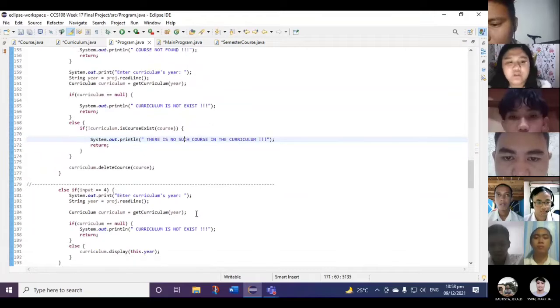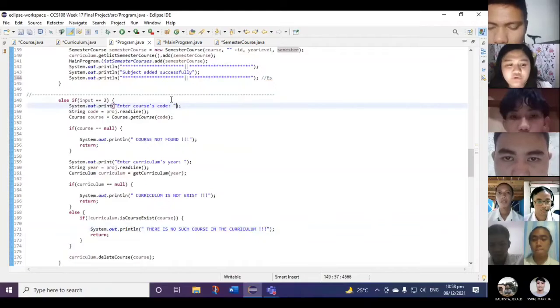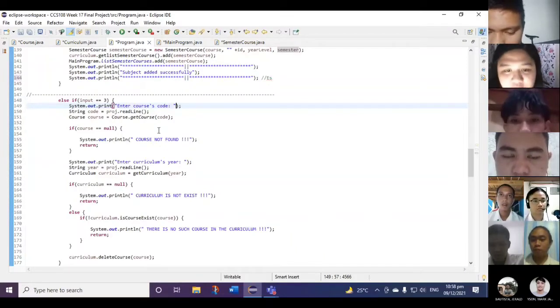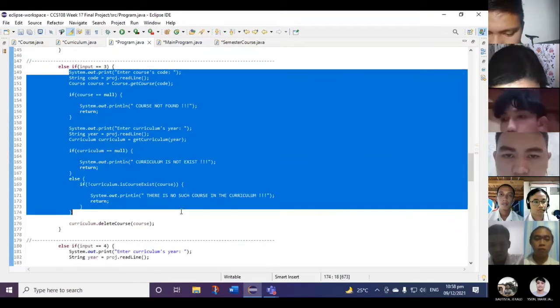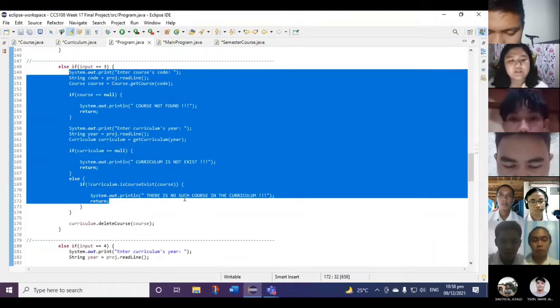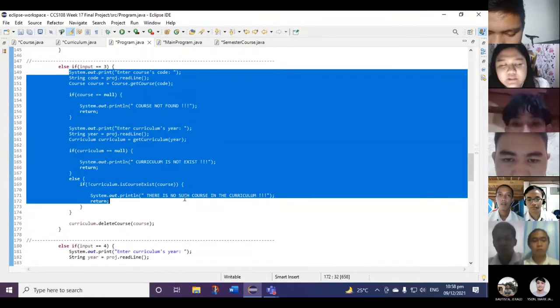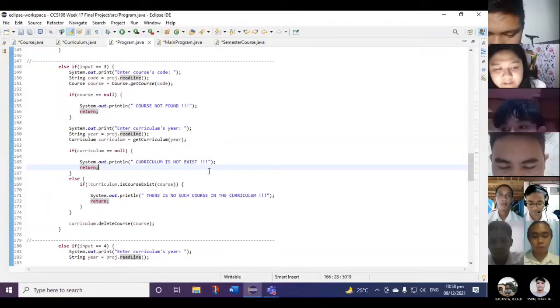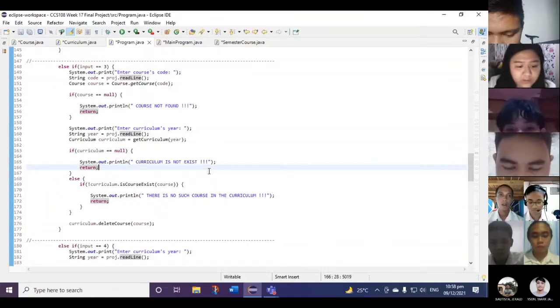This group of code is for choice number 3. These lines of code will call the methods of the Program class of curriculum. These lines from 148 to 176 will ask to enter first the course code that will be deleted.